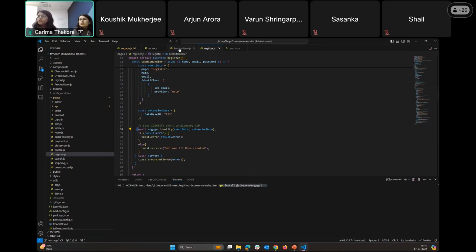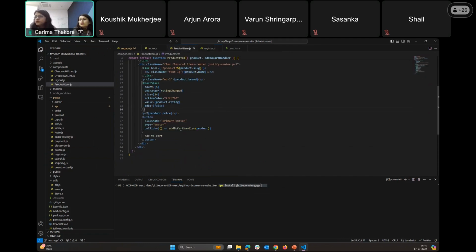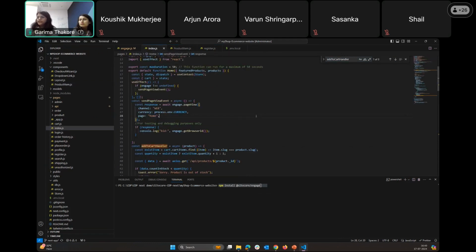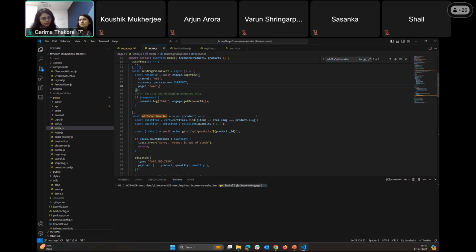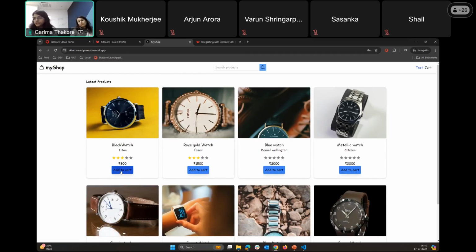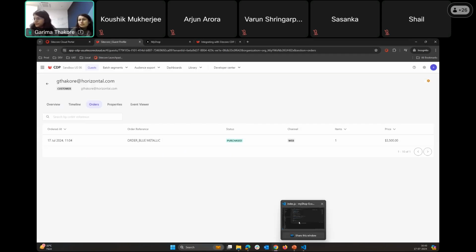And let's go to any of the items which we have. So let's see in the index only. So you have seen I have added an add to cart handler. So let's go there. In this home page, I have a button called add to cart. When I click on this button, it will add that item into the guest profile. So let's see the code of that.